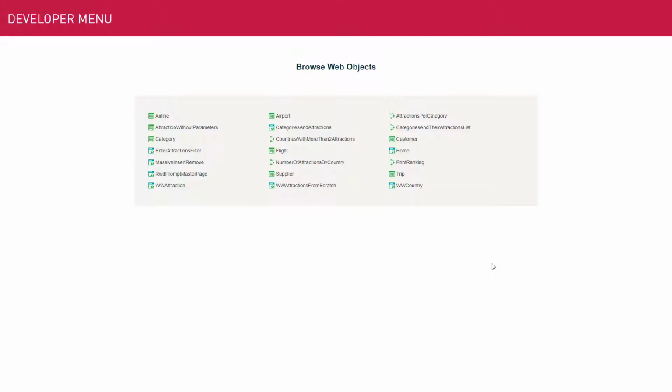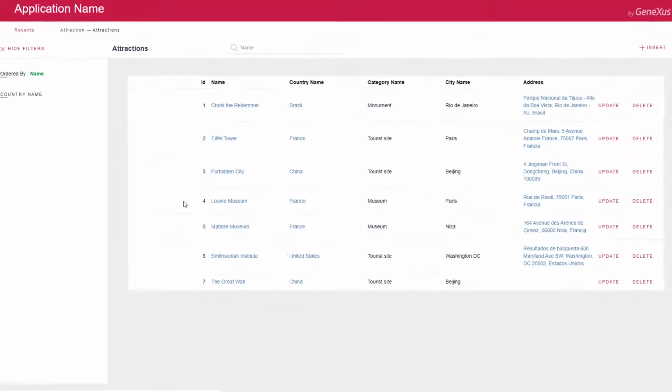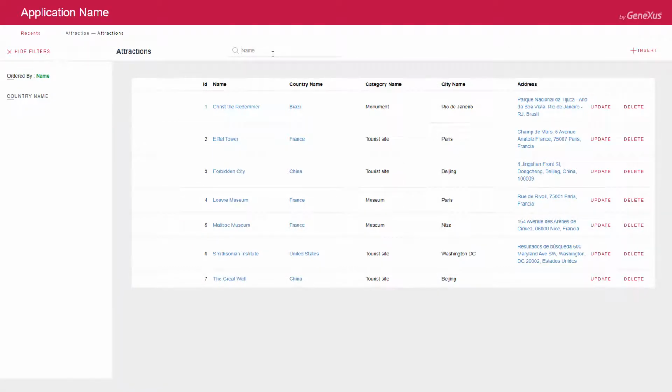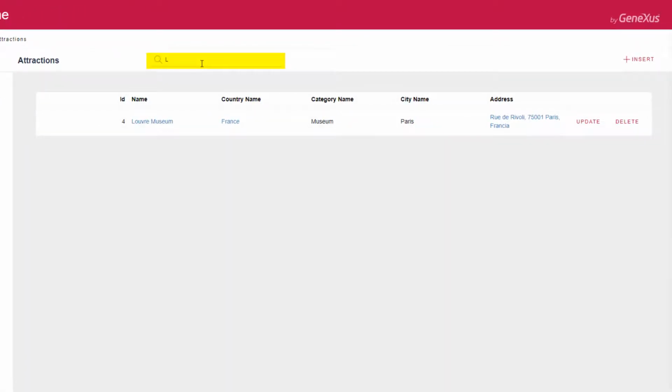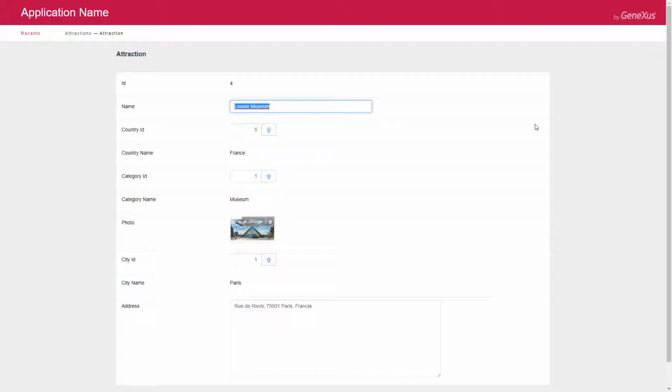First, look at the behavior of the web panel created automatically from the Patterns section of the attraction transaction. Filter by attraction name by entering the letter L. There, all the attractions that begin with this letter will be displayed. In this case, the only one that has been entered with this characteristic is the Louvre Museum. Now, select the action to update this attraction. Note that it'll take you directly to the attraction transaction and show you the selected attraction, allowing you to edit it exactly as in the case of the manually implemented web panel.